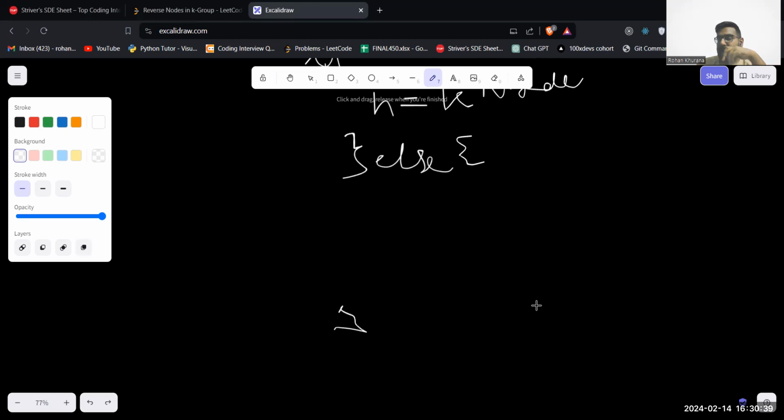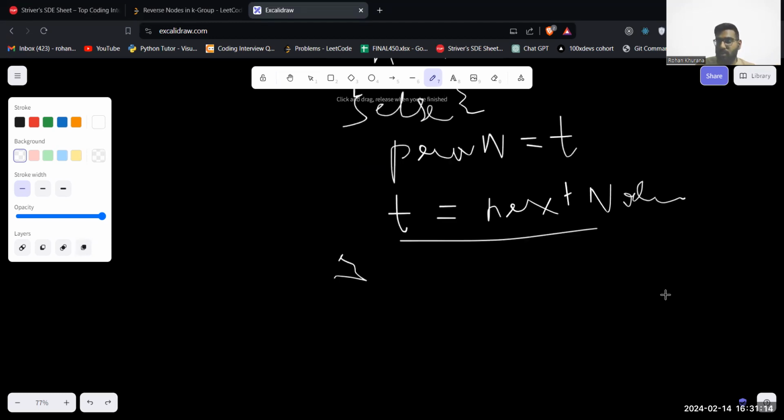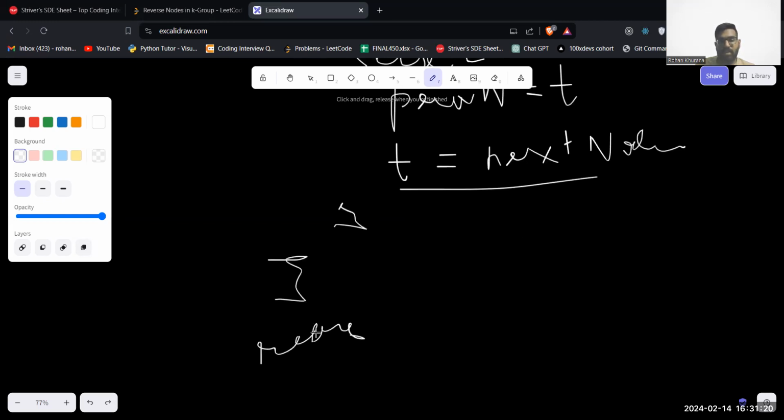Else, I will say that, hey, prev node, you become equal to what? You become equal to temp, obviously, because my previous node, I was already saving it for this purpose only. You become equal to temp, and temp, you now become equal to my next node. Correct? Okay. And my while loop will obviously break out of here, and I will return simply the head.